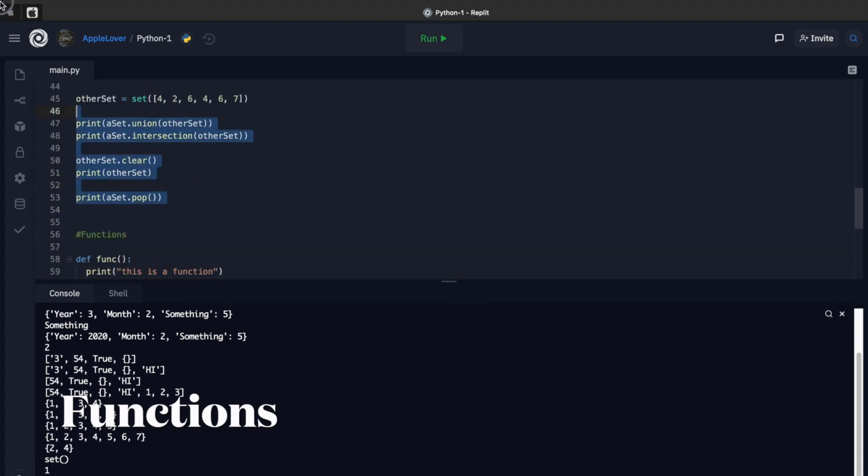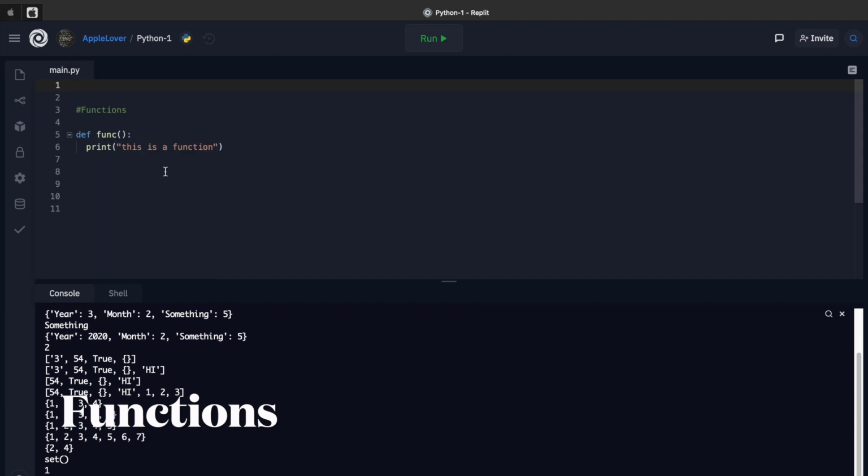I'm going to go ahead and delete all of our other code so that it doesn't keep printing. But for this function to work, you have to call it like this. And then if you run your code, it should print, this is a function.